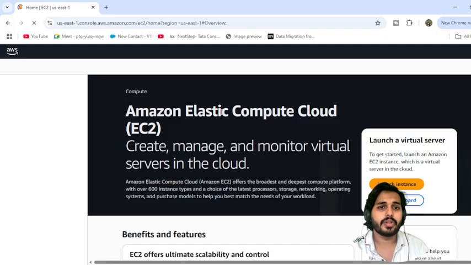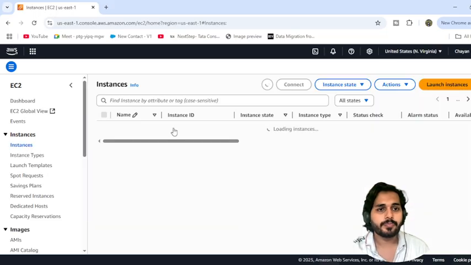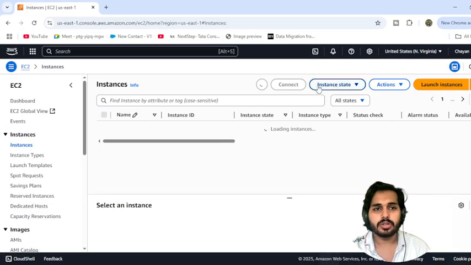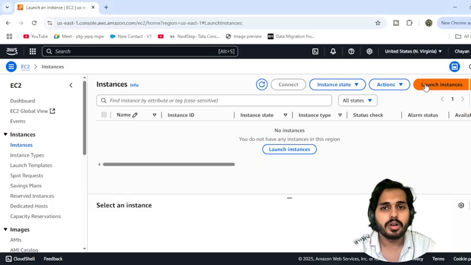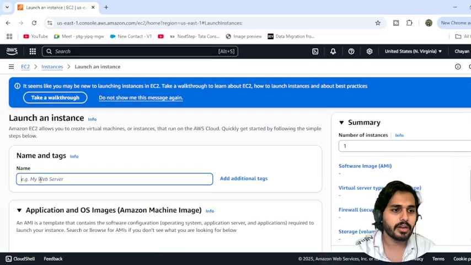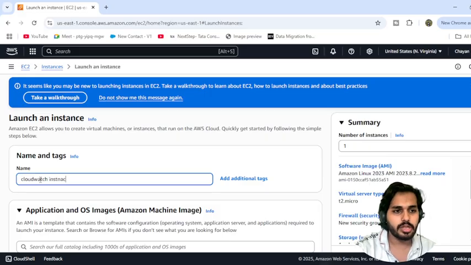Let's check if any instance is running for us. So no, none of the instances. Let's quickly launch the instance. Let's name it test CloudWatch instance.